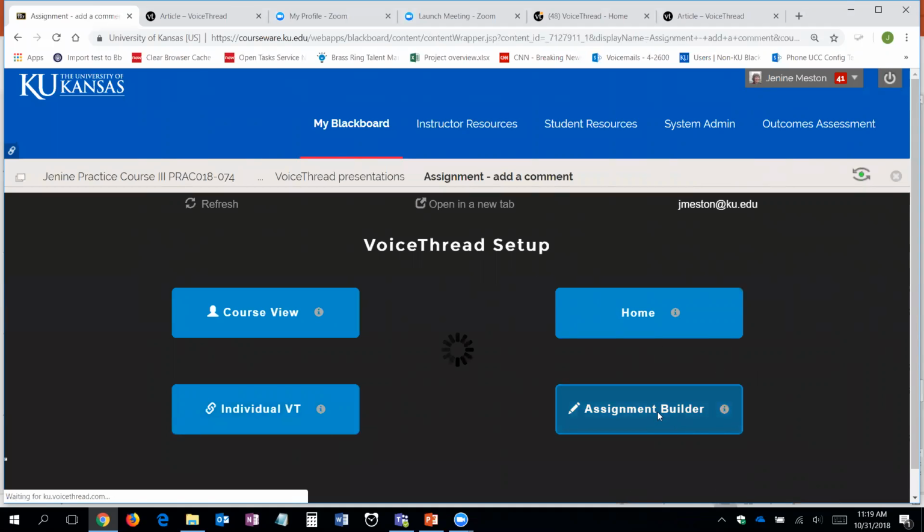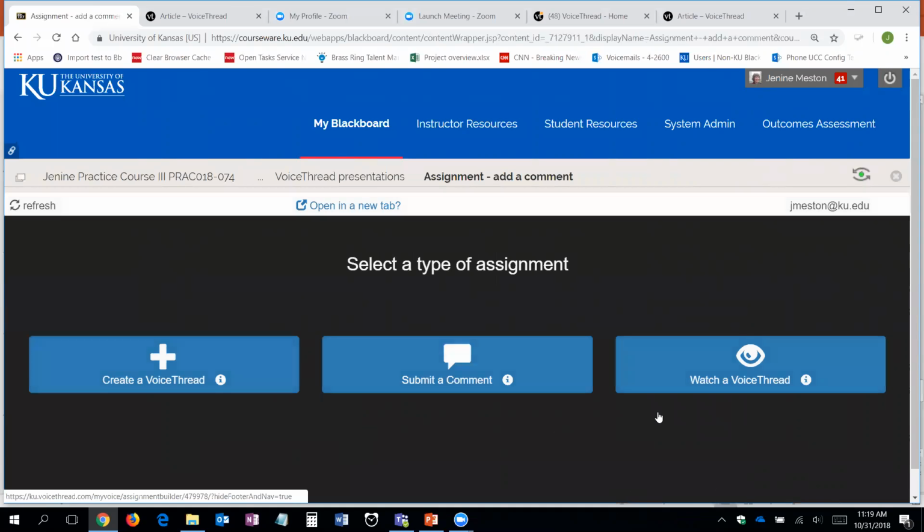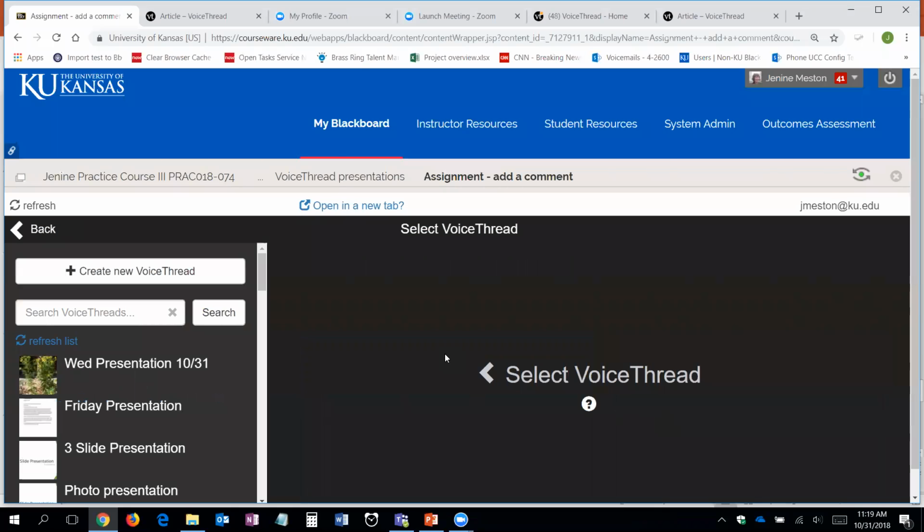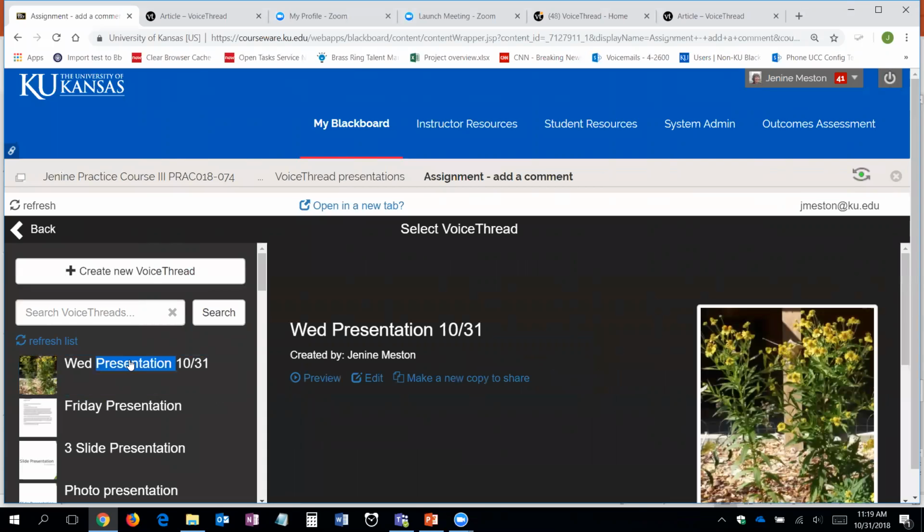I want students to add a comment to the Voicethread. I'm going to click this option, have them submit a comment. I'm going to choose the same Voicethread.